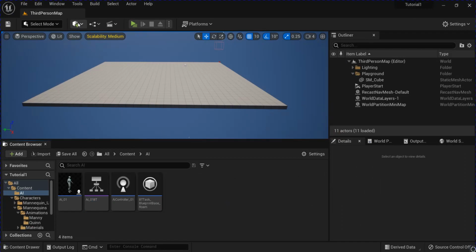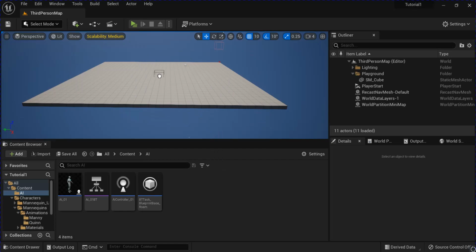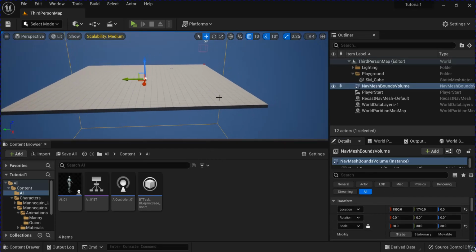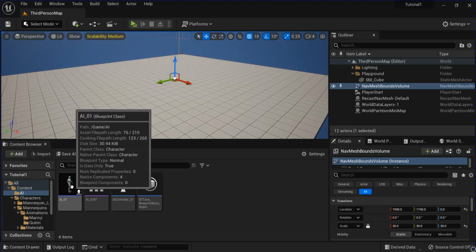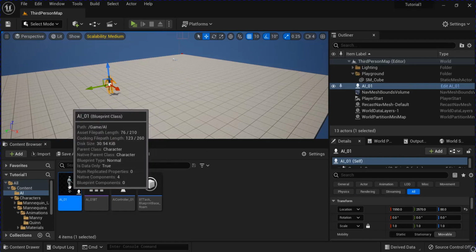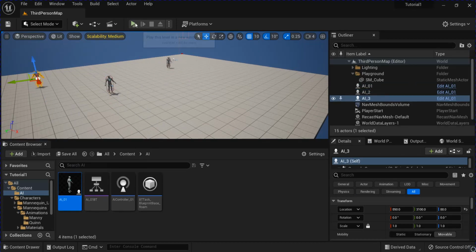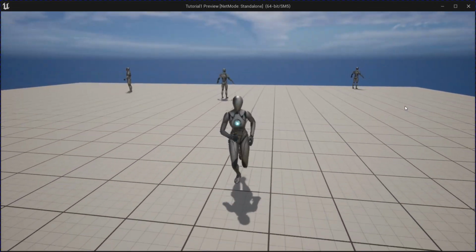Now let's go to add all classes, add a nav mesh. Just going to change this to 30 to cover my whole thing. And you can just use P to toggle the green on and off. Then I'm going to drag out a few of the AI. See if they're working. There they go, they're moving around. There's no animations right now because we didn't set that up.